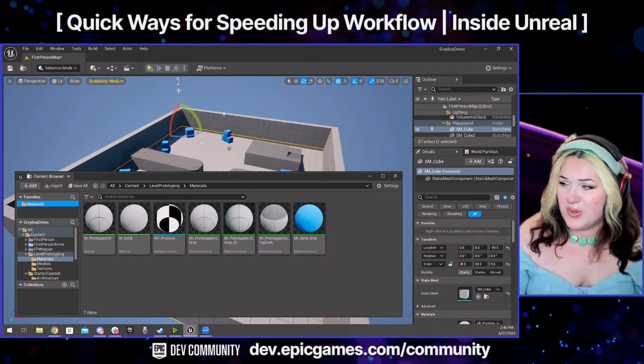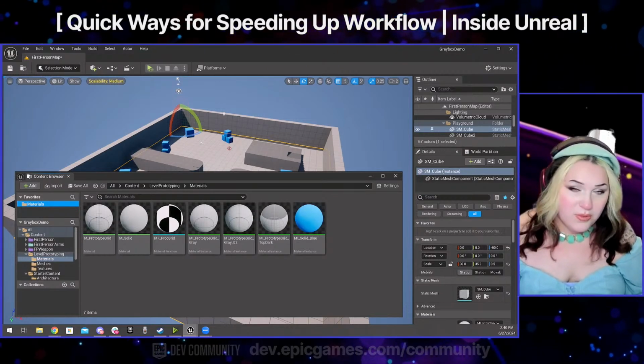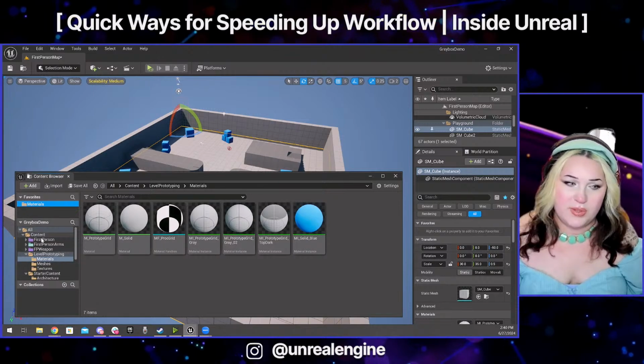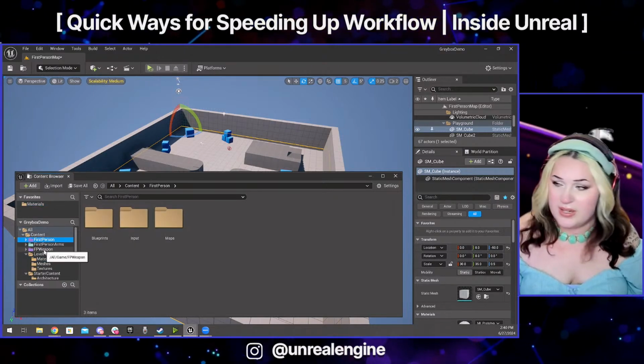But those are the content drawer favorites and collections. Those will also hopefully save you a little bit of time, especially when it comes to quick navigation and organization.